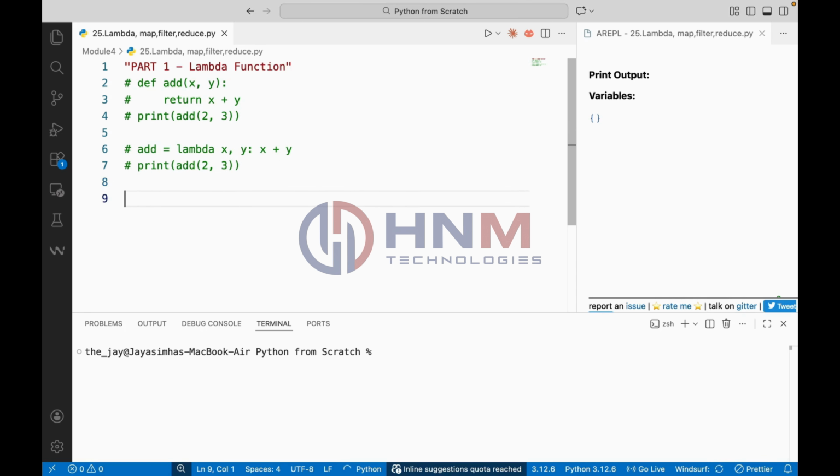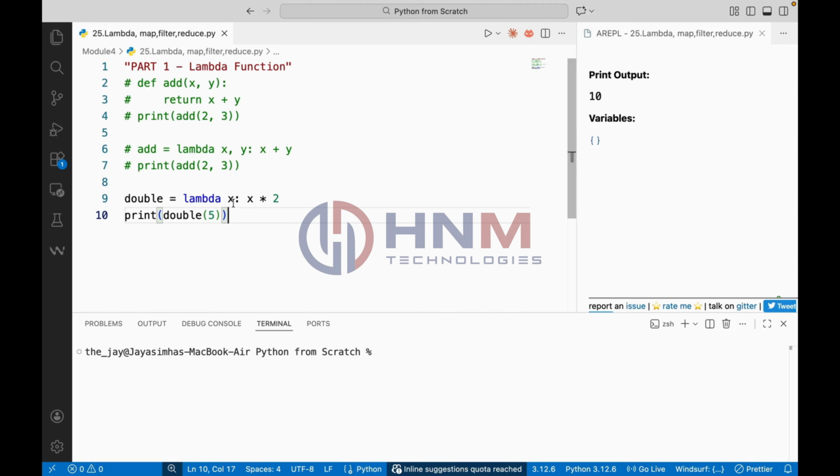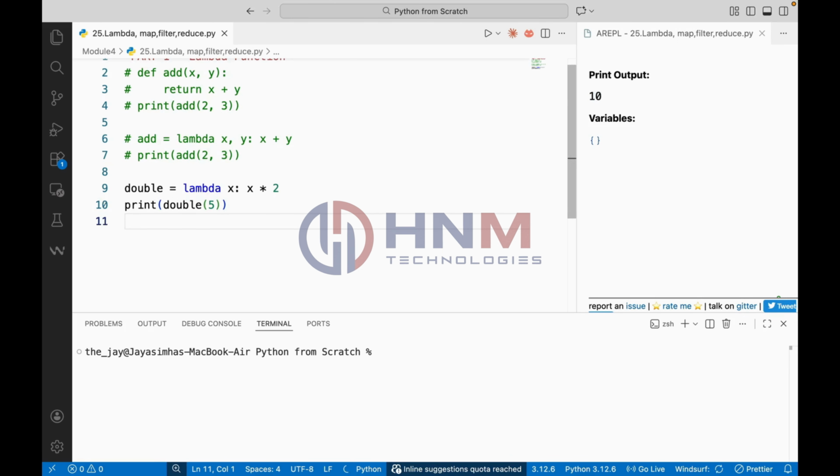I want to double a number. I define double as lambda x, taking one number, and I multiply x by 2 to double it. See, the output is 10 when we double 5.